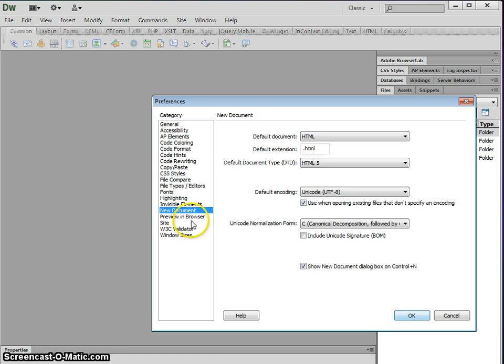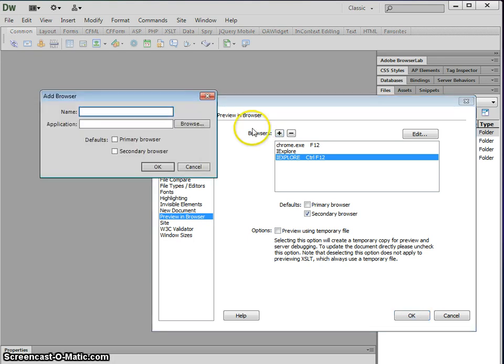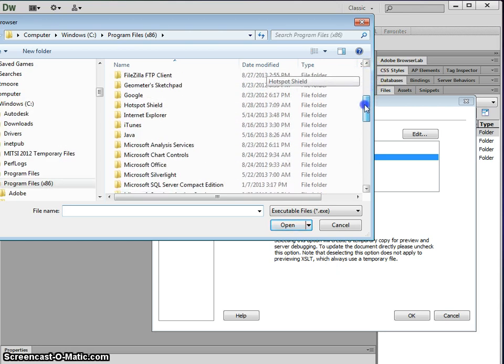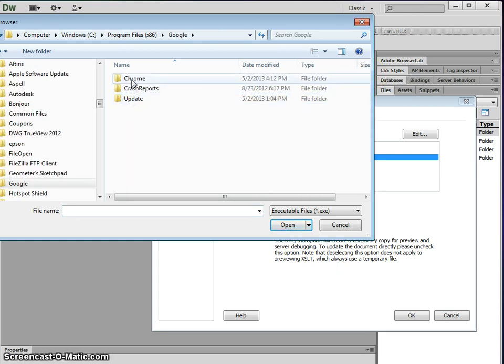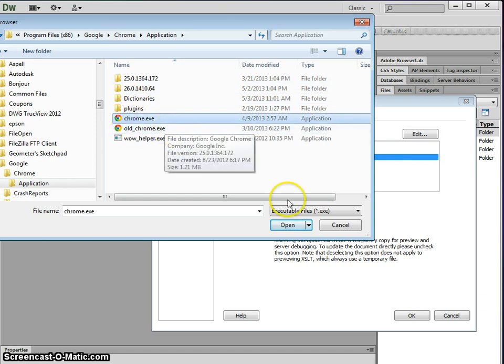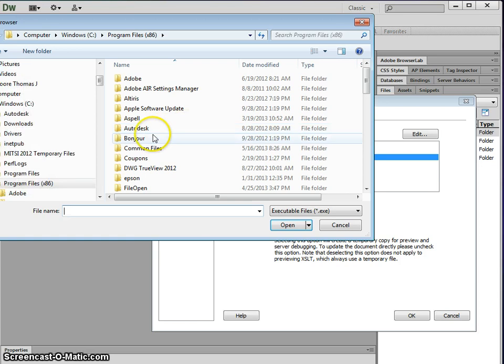There are some other things we can do on here. It might be worth going to Preview Browser and making sure Chrome is on there. I have it on this one now, but for you guys, you click on the plus sign, you click on Browse, and then you're going to find Google, you're going to find Chrome, Application, and then Chrome EXE, and then you'll hit Open, okay? And that should do it for you. I'm going to hit Cancel since it's already on mine, and I'll hit Cancel here. And you want to have it be your primary. Let me go ahead and throw it in there again. It's not going to hurt anything.